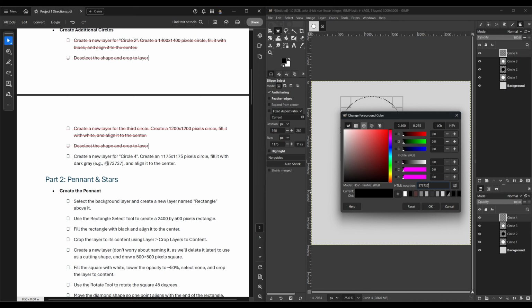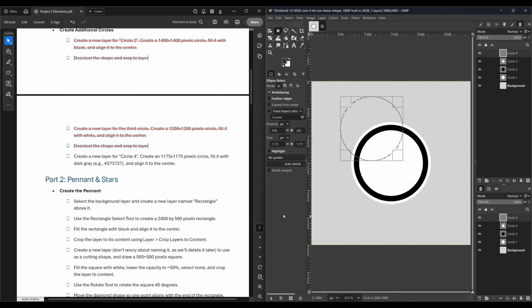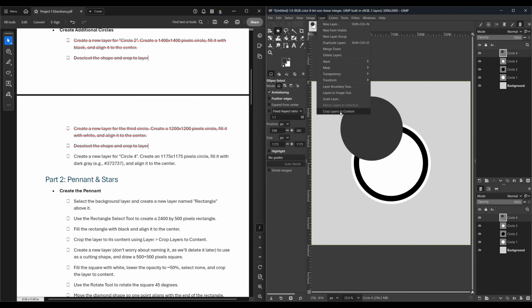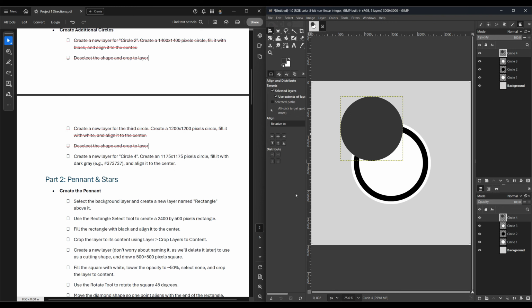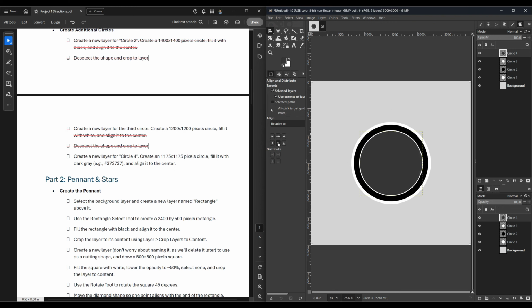Don't worry about this hashtag there. We don't need that in there. Hit OK. Since it's a foreground color, it's Control comma. Then deselect this shape, go to Layer, Crop Layer to Content. And then we can go to the align tool, which is Q, and center it in our project here.